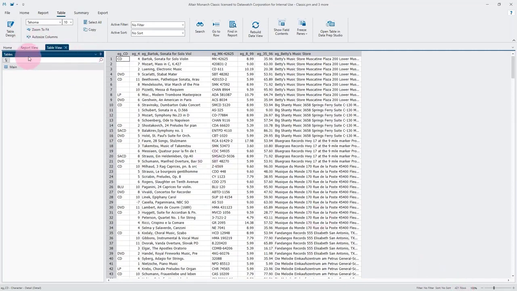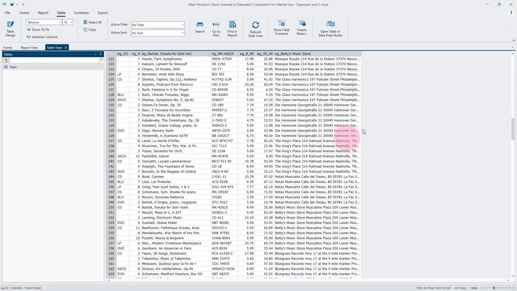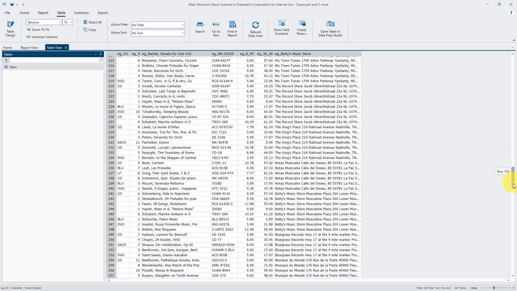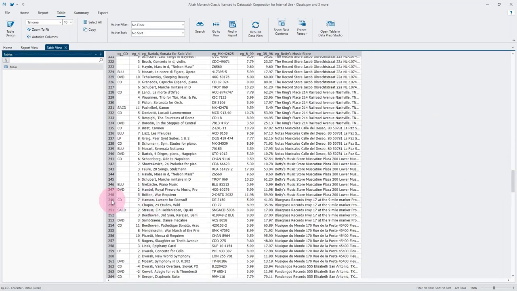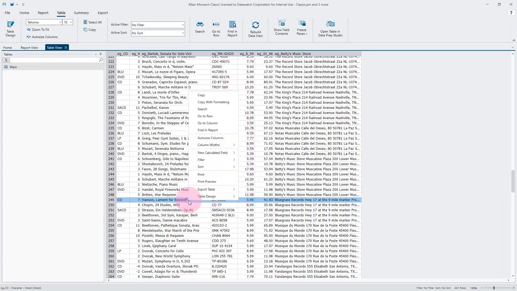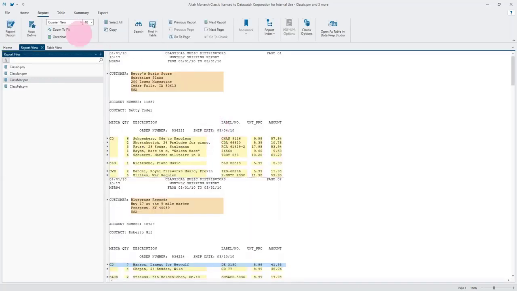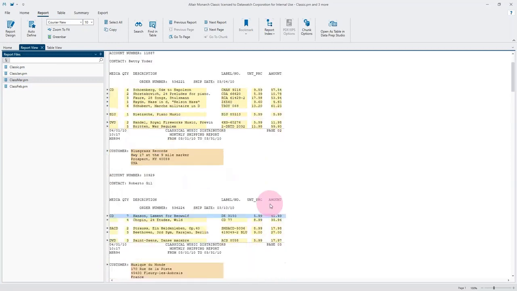Where that comes in handy is, say I was looking at my data and I was questioning where this row of data came from. I could either click on the button up here that says find report, or right click and say find in report. What that will do is jump me back to my report view, select the report that it came from, and also highlight the particular line that I was looking at in my table view.